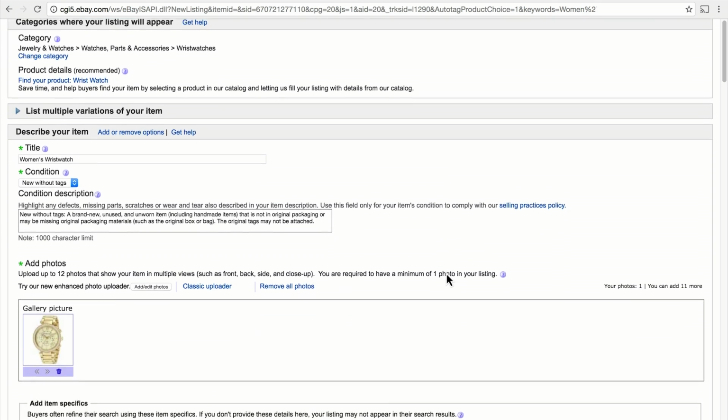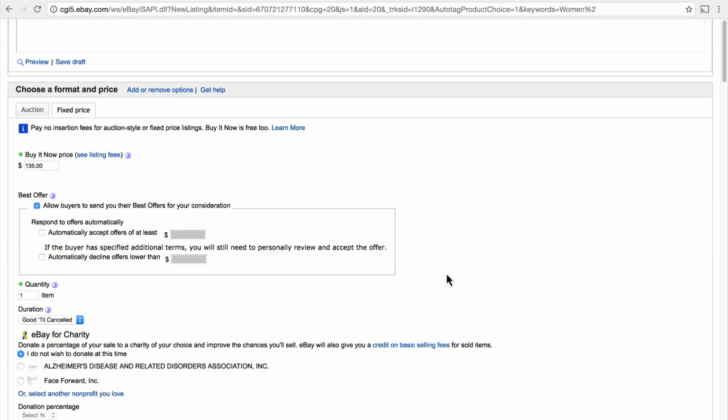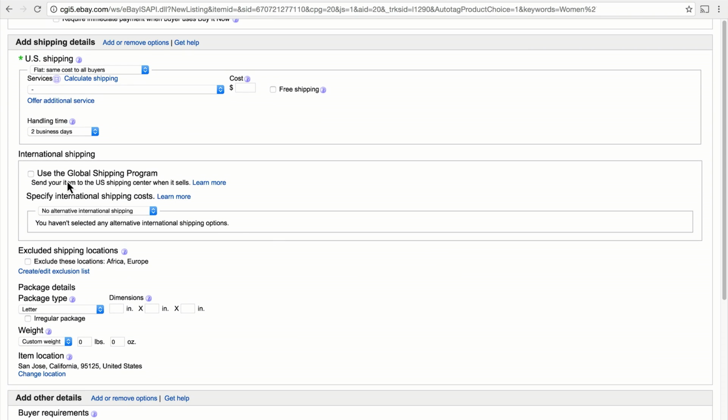Under International Shipping in your listing, click the box next to Use the Global Shipping Program to make it the default method of international shipping. Then you'll want to define the countries or regions where you want to select your own shipping service.